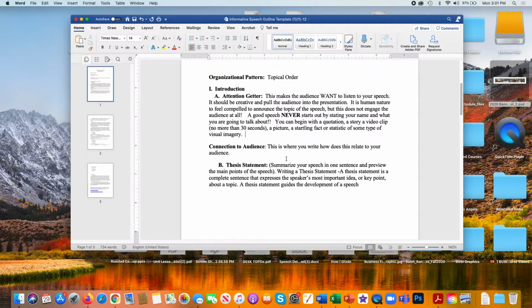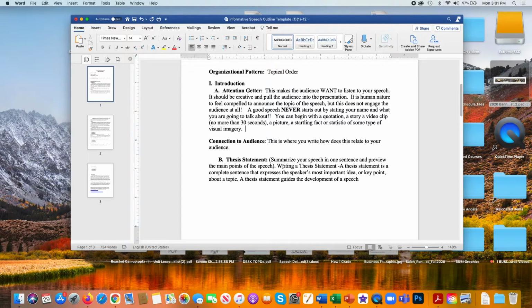Your thesis statement. Summarize your speech in one sentence and preview the main points of the speech. So in this area here, you will delete this information and type in your thesis statement. And your thesis statement should include the 3 main points for this speech.